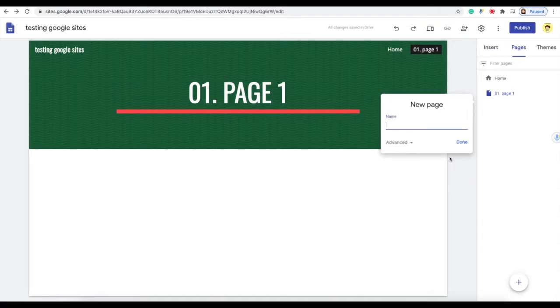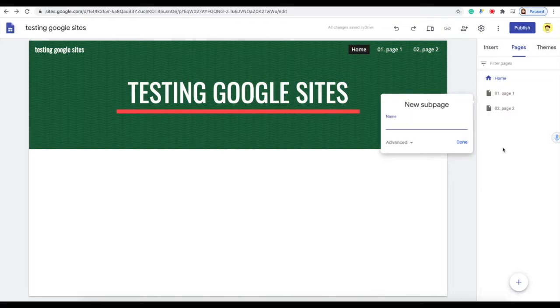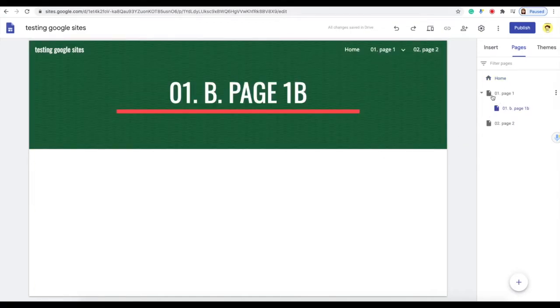You can create as many new pages as you want. What you can do, if you want to have sub-pages for these main pages, just click on the three dots here and click Add Sub-Page. So it could be a page within another page.